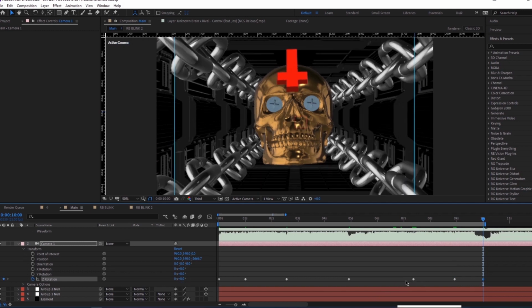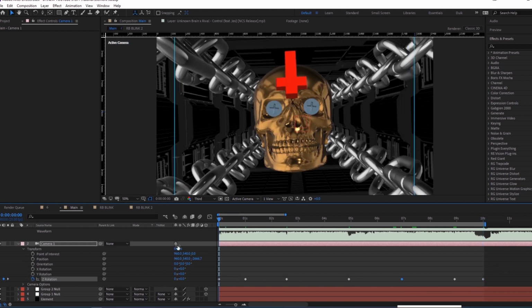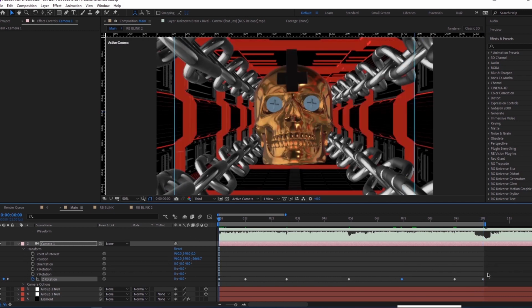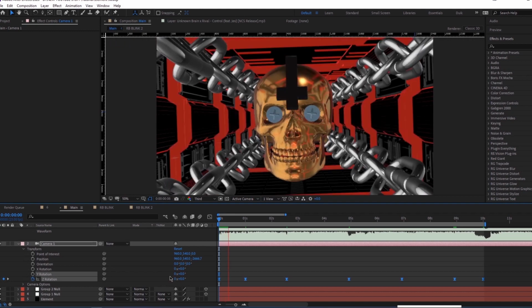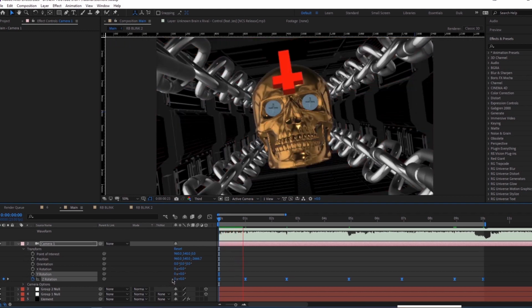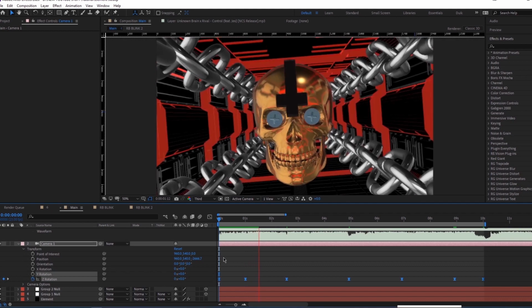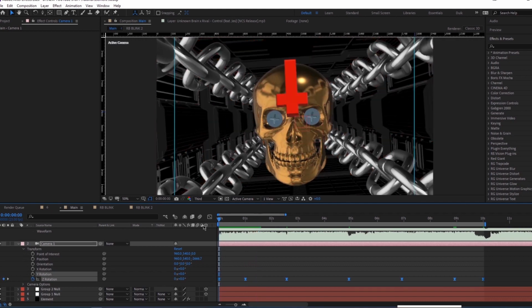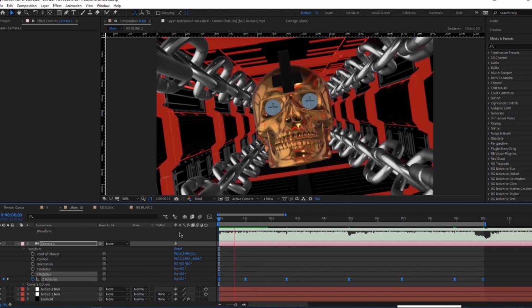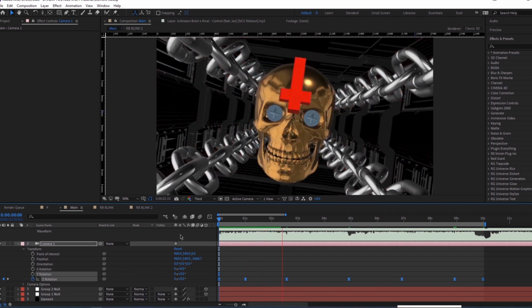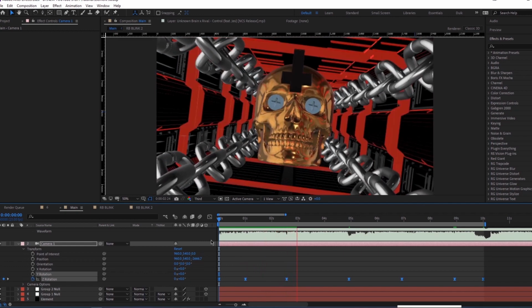Just place the keyframes accordingly, and then select all the keyframes and easy ease them. Just press F9 on your keyboard after selecting, and we get some easy eased keyframes. This is it. You are done. 90% of the work is done here.